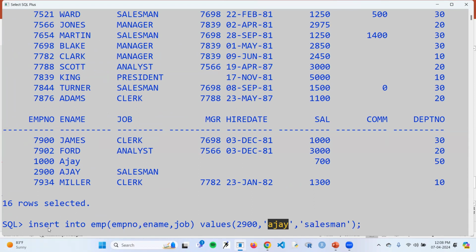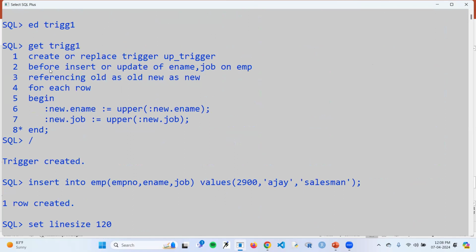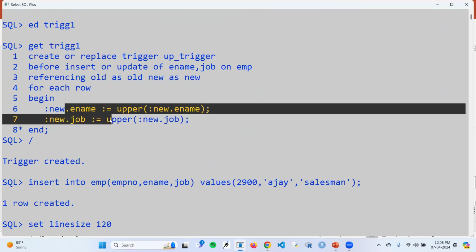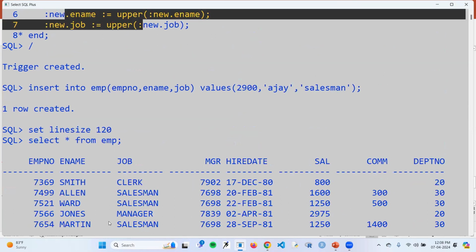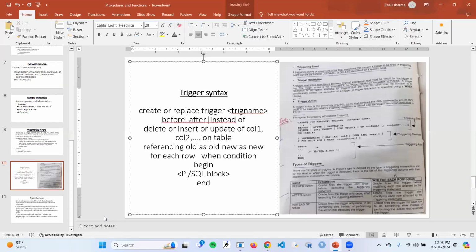So as soon as you write this insert statement, this trigger, which you've written to fire before inserting, will convert the name and the job values into uppercase. So this was the first problem that we discussed. Let's now move to the next problem.